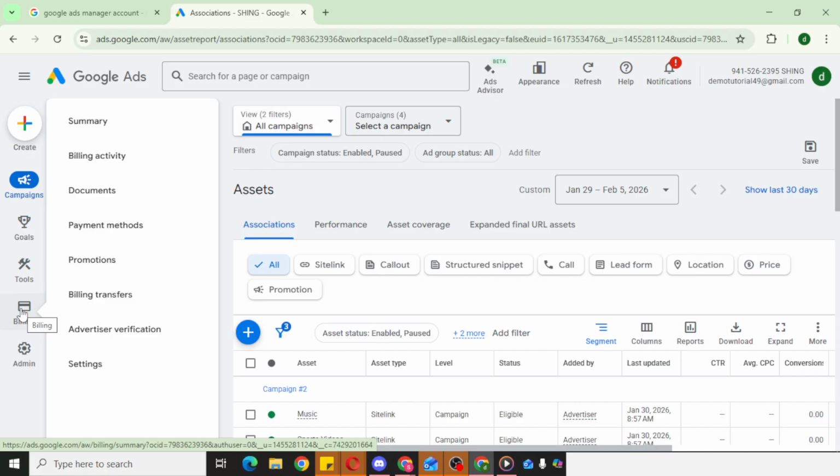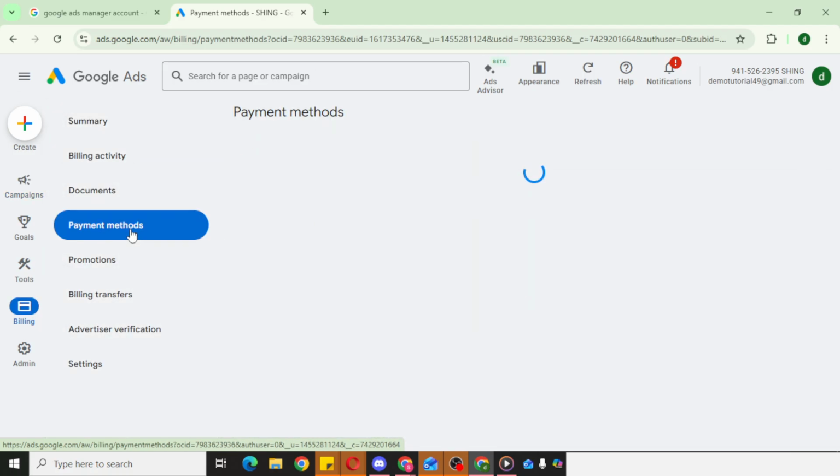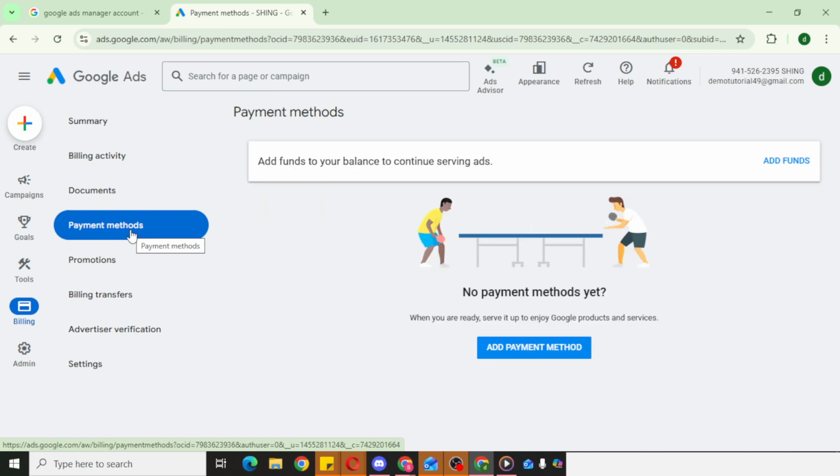Once you're in Billing, click Payment Methods. This is the area that lists any existing payment sources and where you can add new ones. It's also where Google shows which method is currently primary and how charges are handled. Now, click Add Payment Method. This brings up the form where you'll provide your payment details.